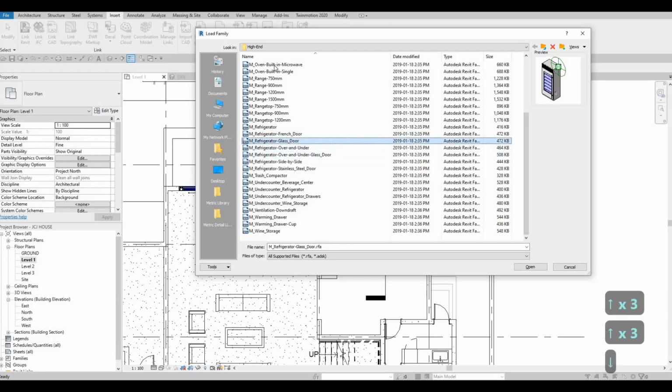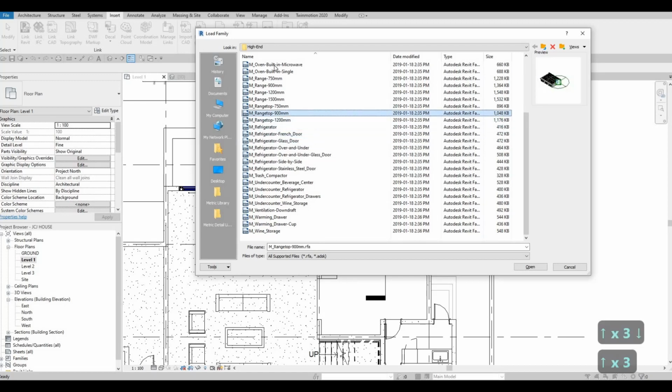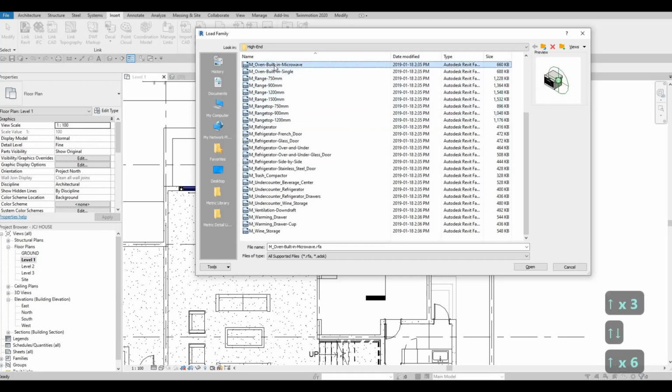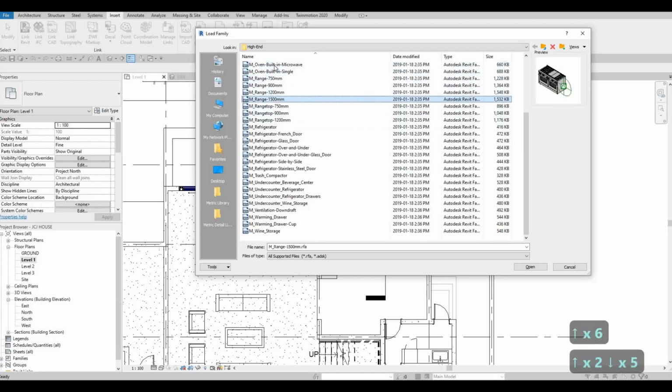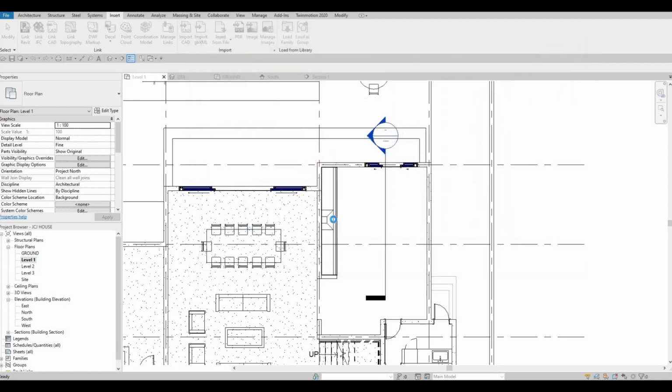I kind of like this fridge, glass door. I'm thinking of which... I kind of like this range hood, but at the same time we need to create an opening. So let's see how it looks.